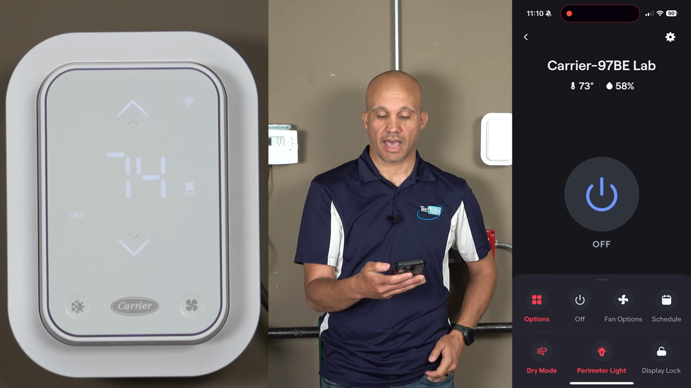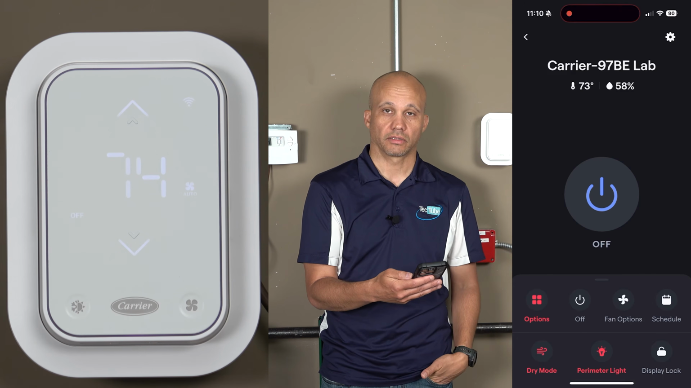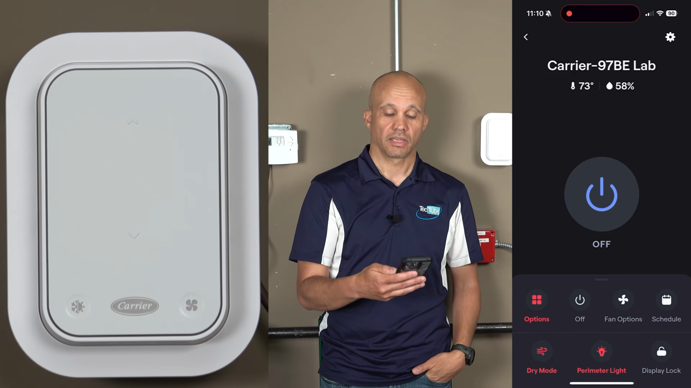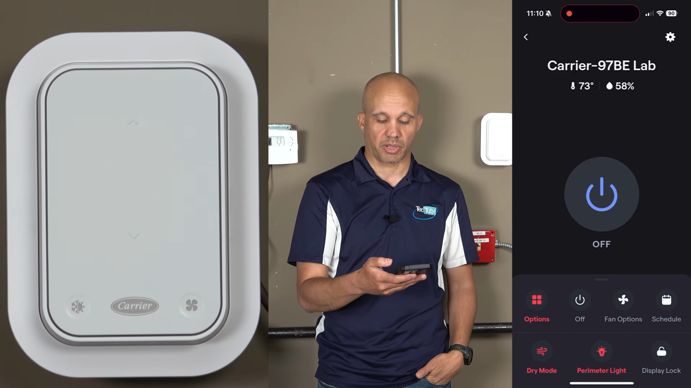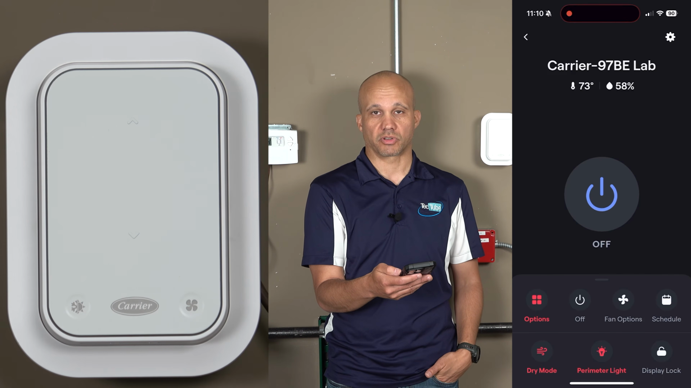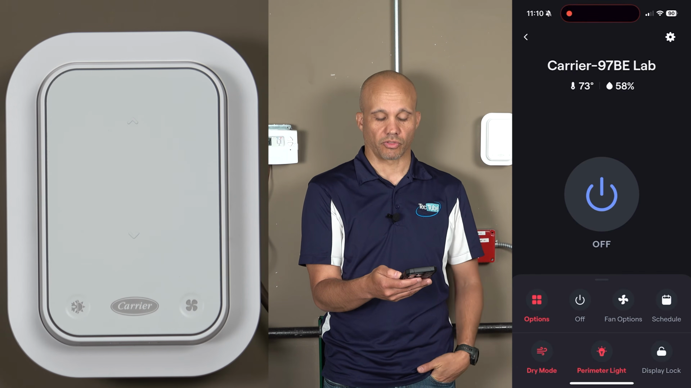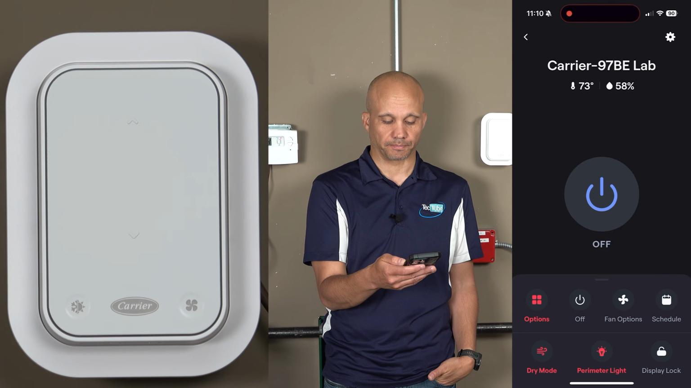All right, so now it'll do that. So it means if there's no cooling call, temperature satisfied for cooling, it will run the cooling to dehumidify the space, in my case, to 54% relative humidity, but no more than 3 degrees colder than the cooling set point.